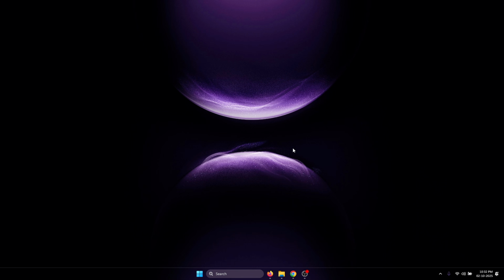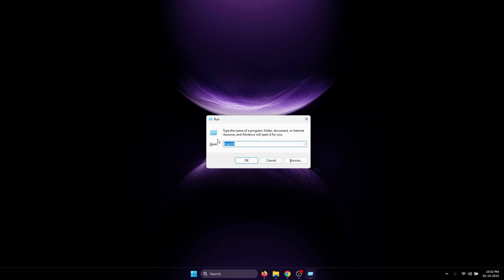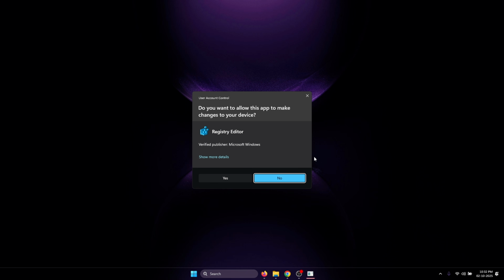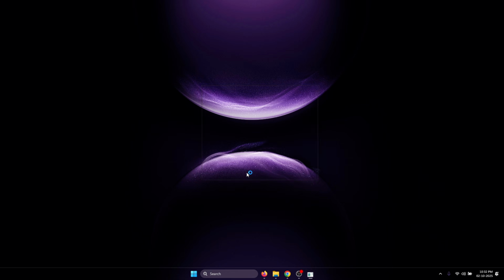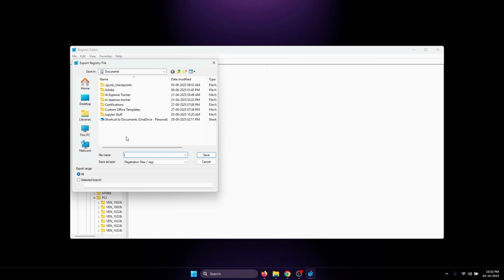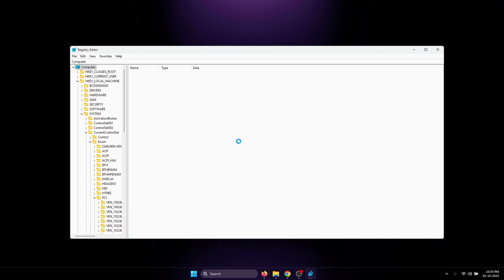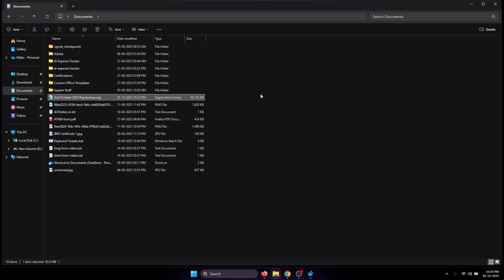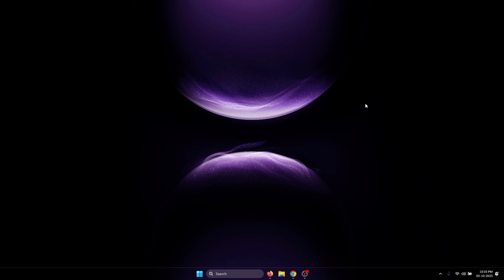Now to back up the Windows registry, simply press Windows plus R on your keyboard, and inside of run you need to type regedit and then click on OK. Click yes on this pop-up. Inside of here, click on file and then click on export. Now just select a location on your computer where you'd like to save the backup file. Set a file name. So again, I'll be using the current date, and then just simply press save. Again, this will take a few seconds, and now we have a backup of our registry. So now we can safely start optimizing for the lowest delay.